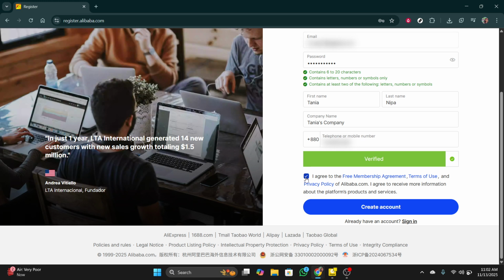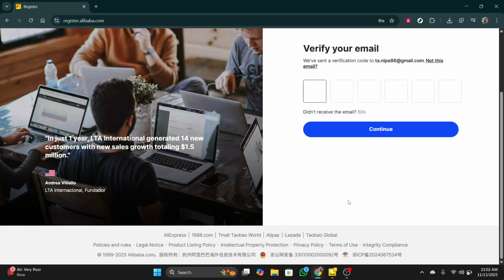With your contact information complete, you'll need to perform a quick security check. You'll see an arrow on the screen. Simply slide it to the right to verify your action. This is a common practice to ensure that a real person, not a bot, is creating the account.